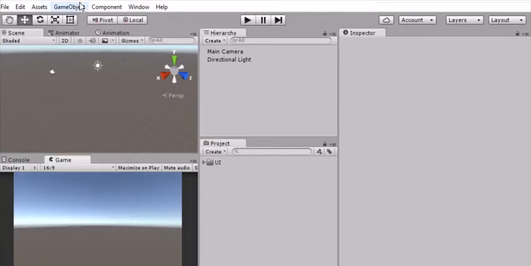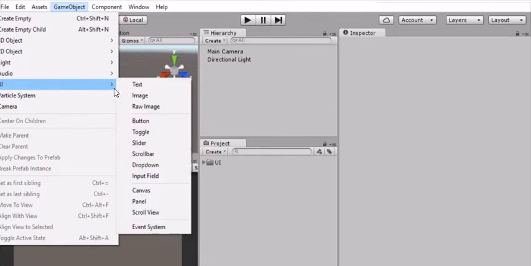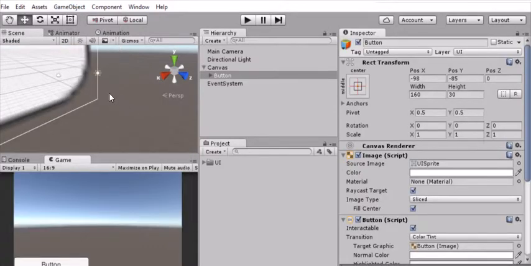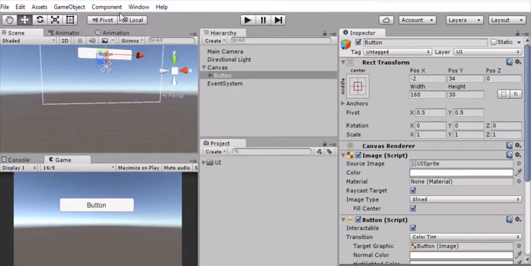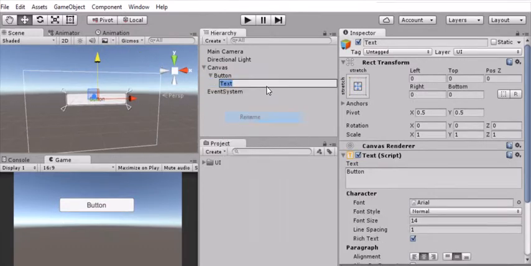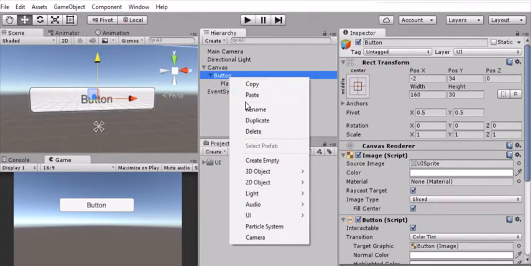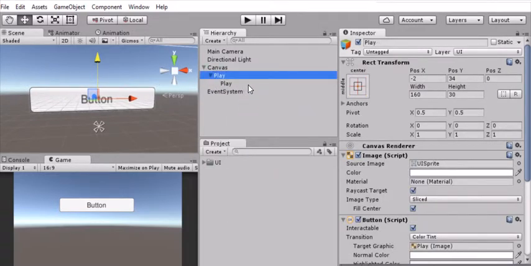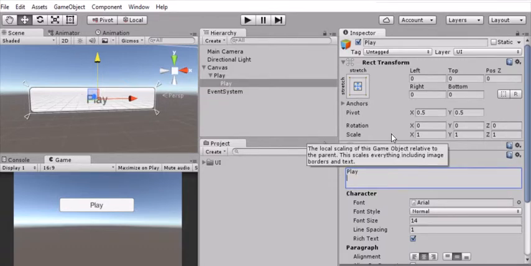The new way is basically by clicking Game Object up here, UI, and then Button. So that's basically how you create the UI now. If we position this in the middle of the screen and named it Play, sorry about that. So this is a button, and then under the button as the child is the text. Over here you can change it, and we can change it to Play.